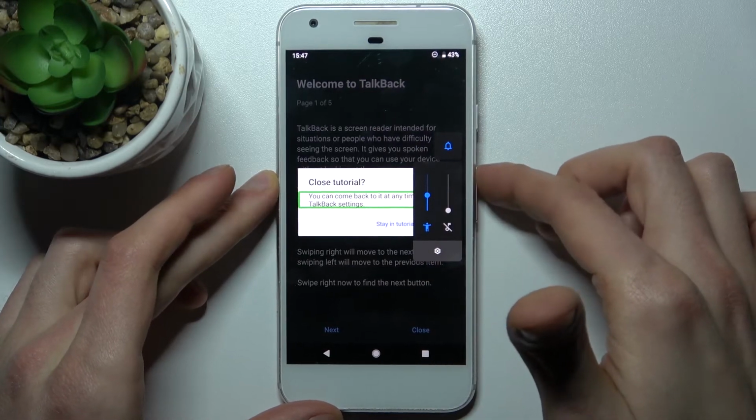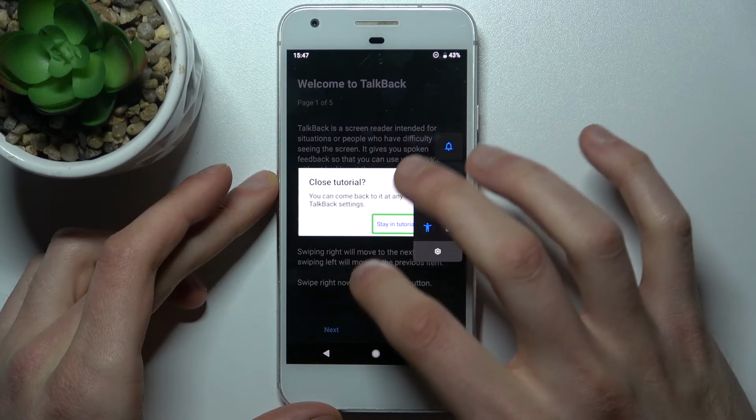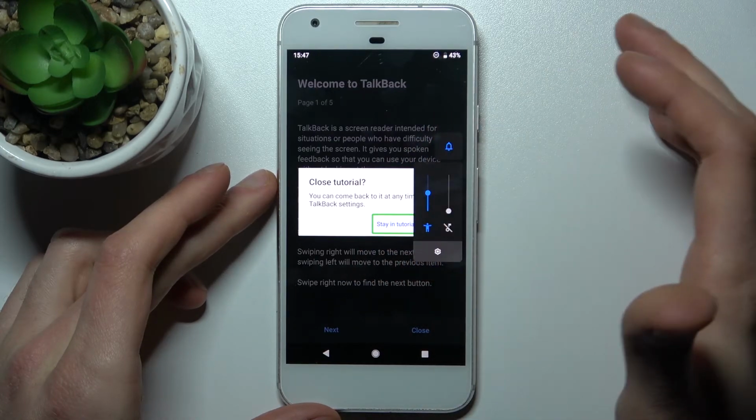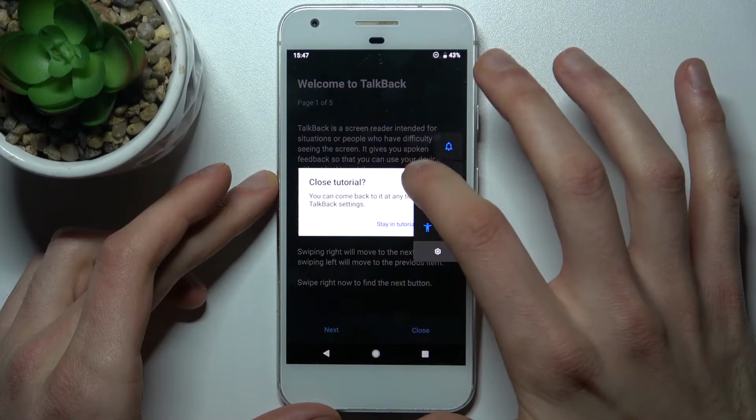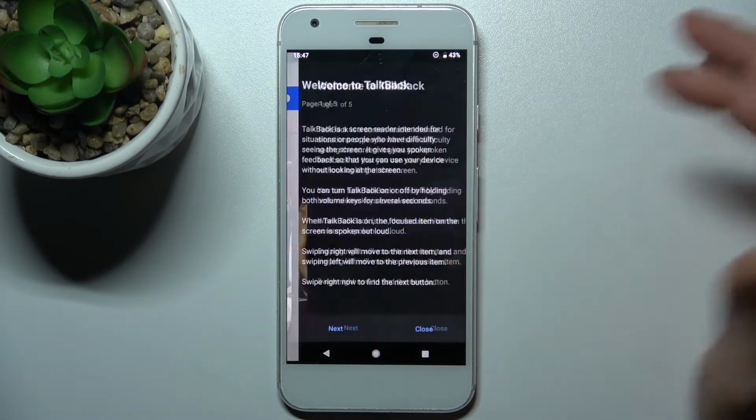Yes, please close tutorial. How can I close the tutorial? Stay on the Close tutorial button. Double tap. Okay. Close. And right now I can close it.